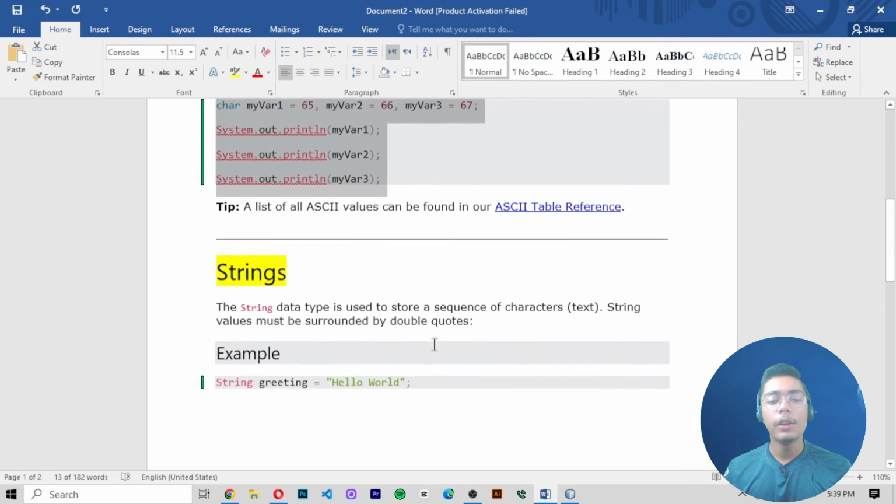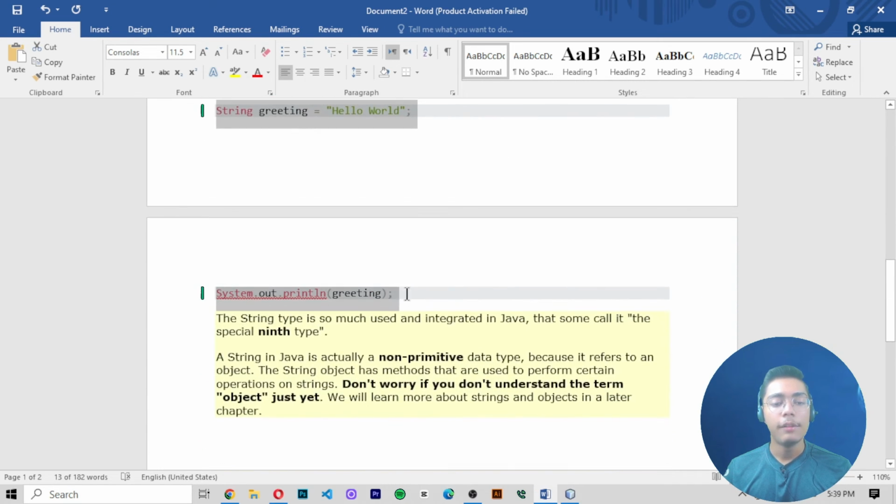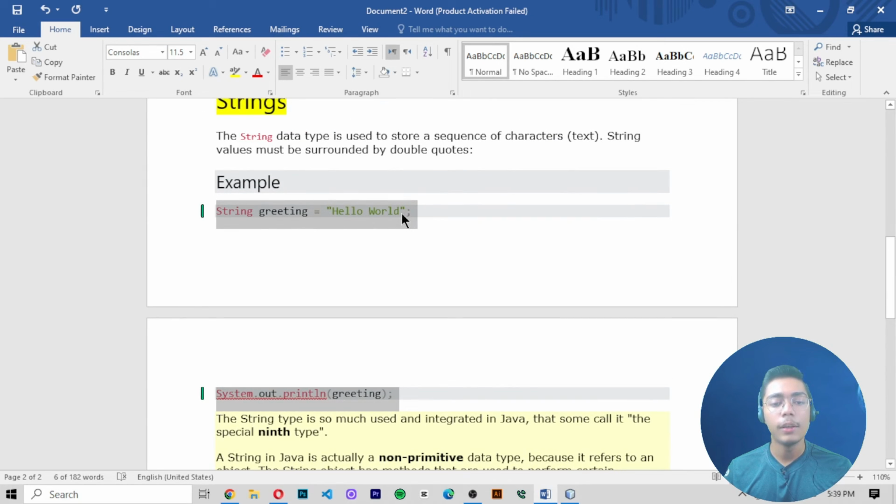So I will be now moving on to my Word document again, and now we will be starting with the string data type. If I'm using string data type here, what output am I actually getting? I will be printing this string greeting in which I have written the text as hello world surrounded by double quotes so that I can make this hello world a string value.